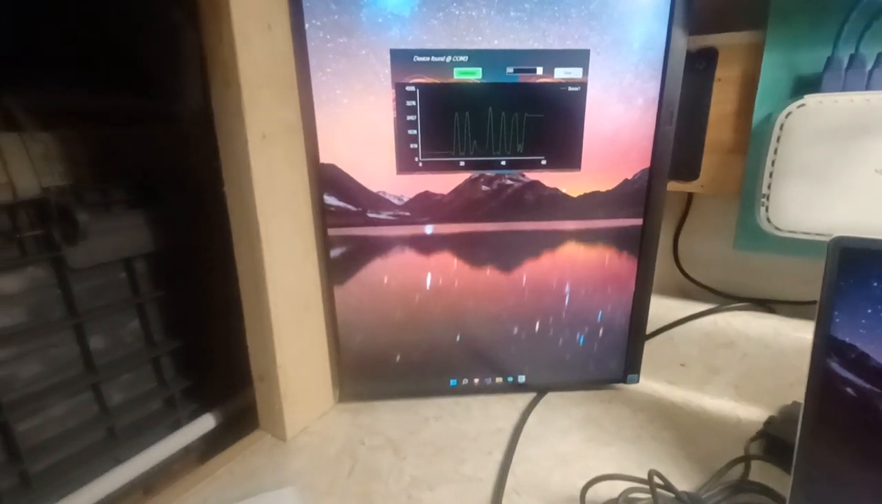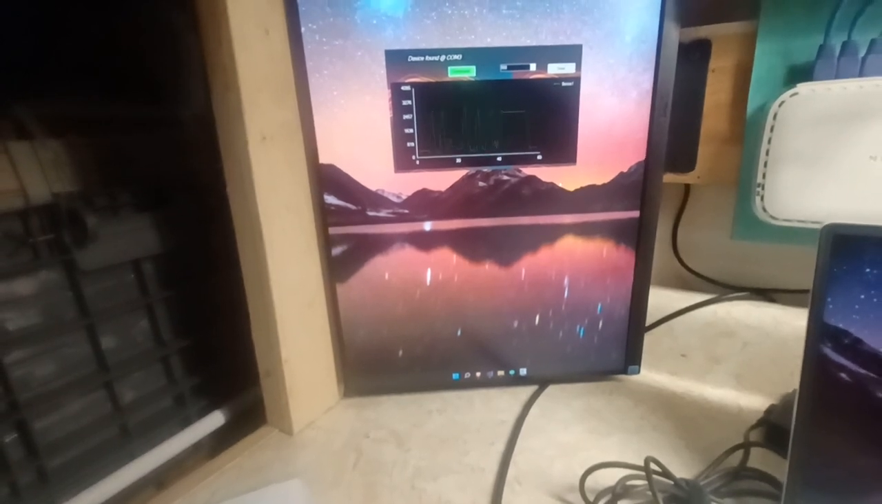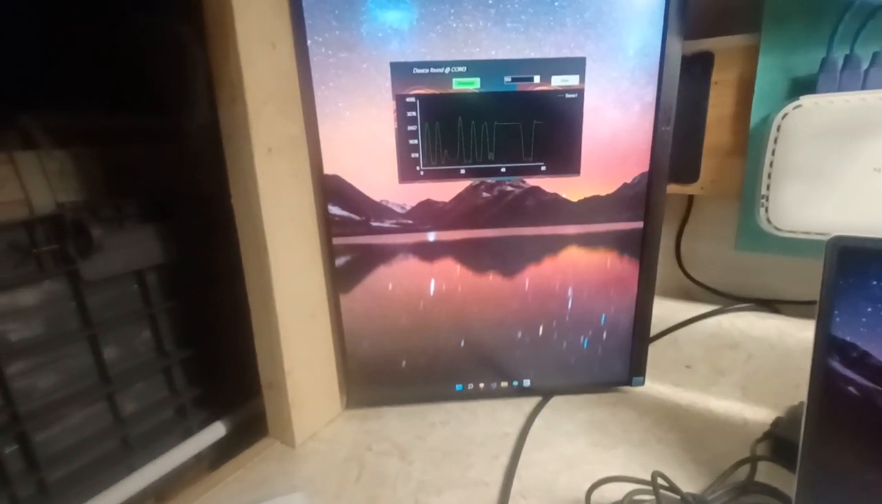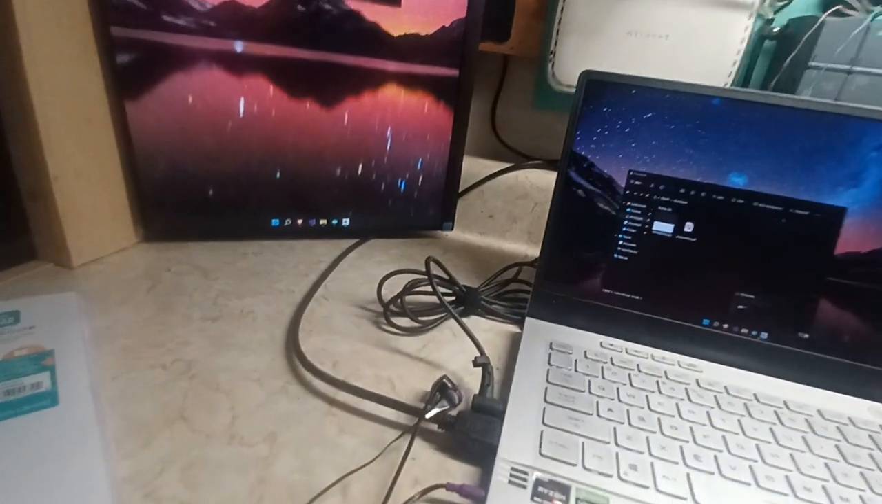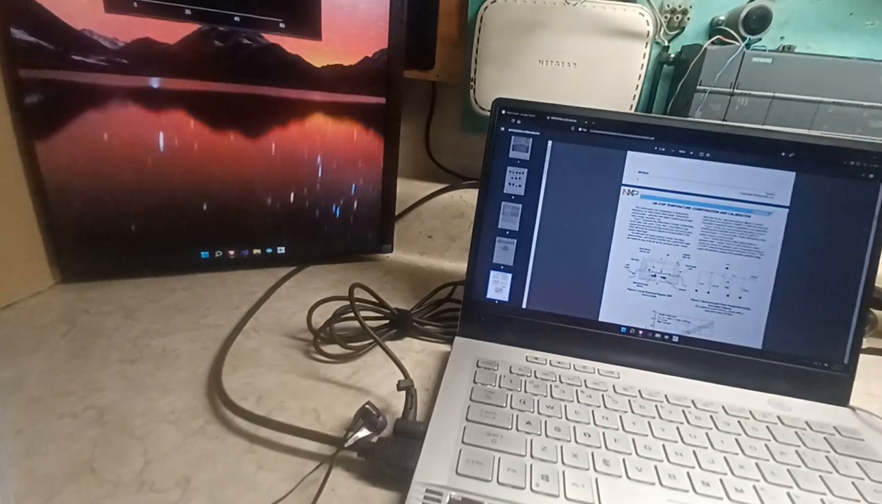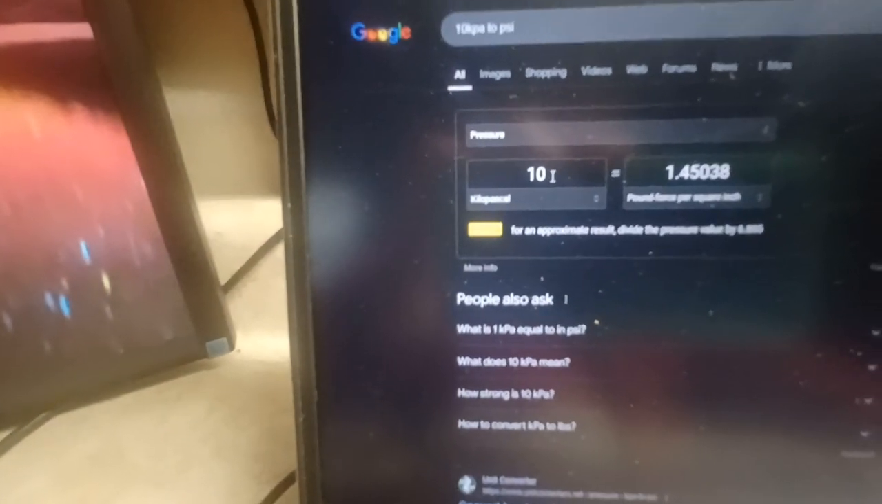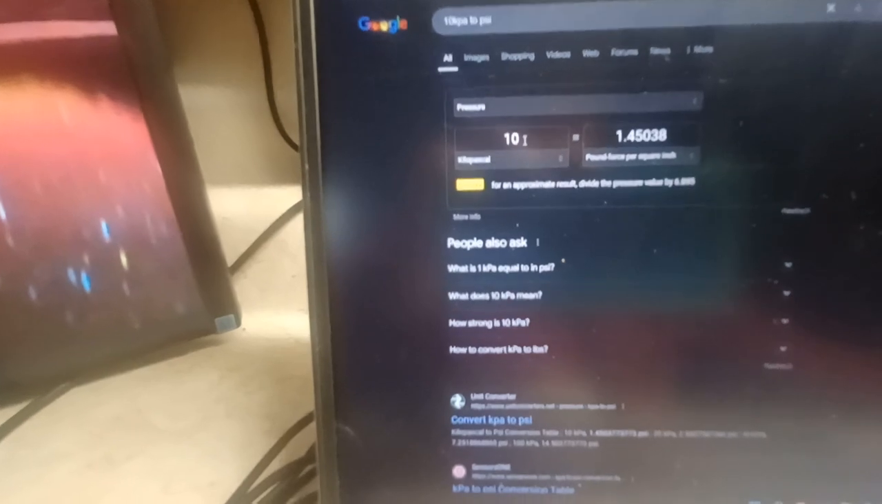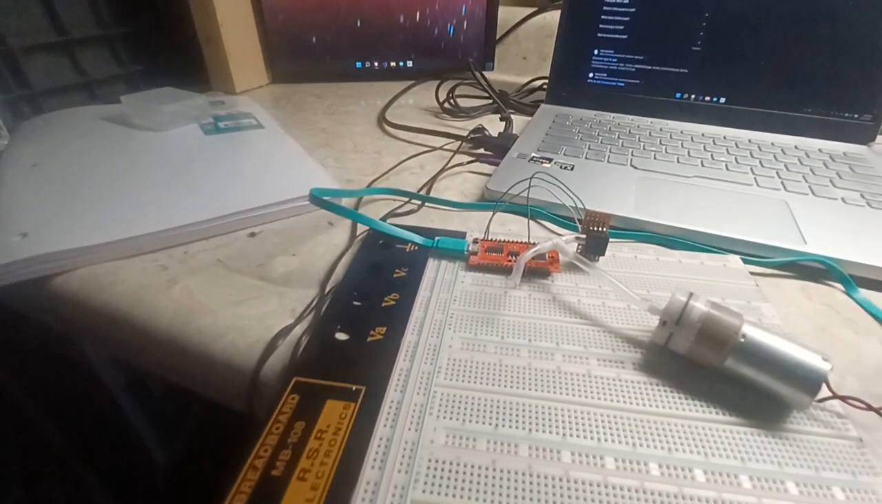So it peaks there, and it drops. It peaks there. That's the maximum pressure it can build, which I think is 10 kilopascals according to the data sheet. And yeah, it goes up to 10 kilopascals right there, which according to the conversion rate is about 1.45 pounds per square inch. So yeah, experimenting with random electronics. Again, thank you for watching.